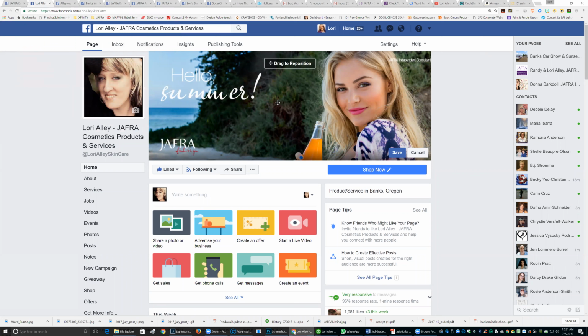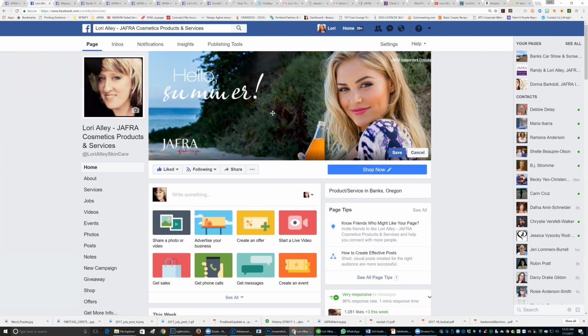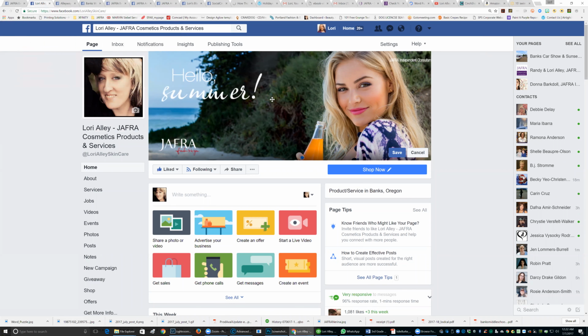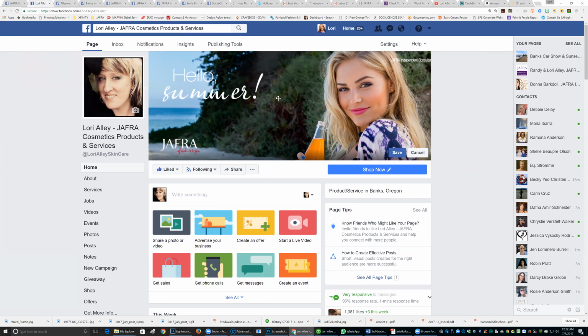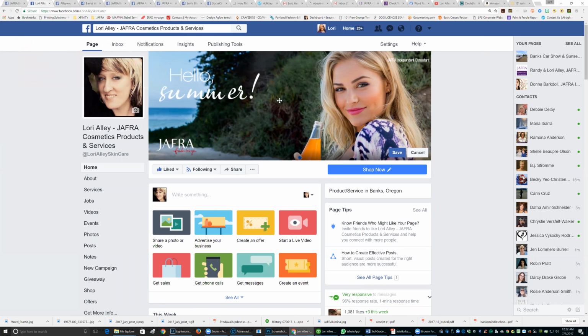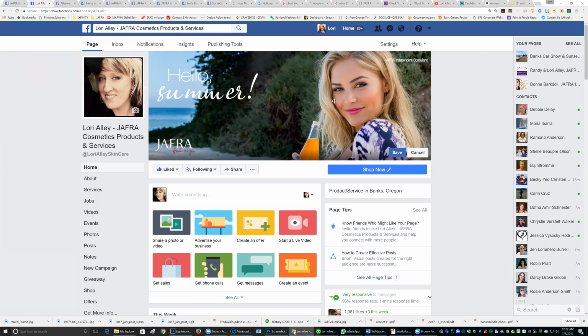Now, if this was not set up to be a cover photo and it was the wrong size, as you can see, you can just left click and drag to reposition it where you want it. But for my purposes, this works great, and I'm just going to click on save here on the bottom right, and it's done. That's all it takes to change your cover photo.